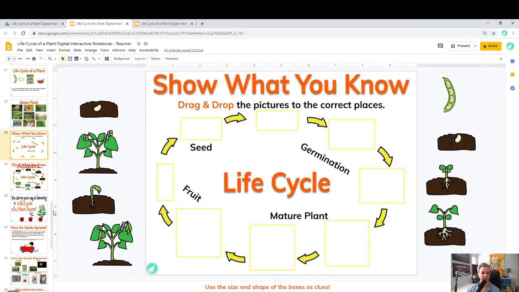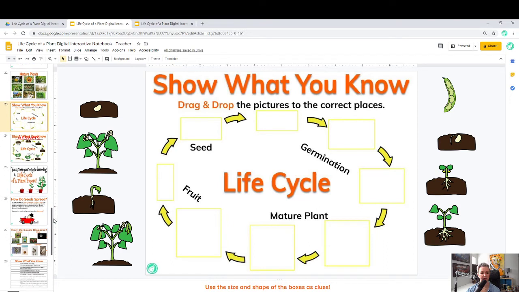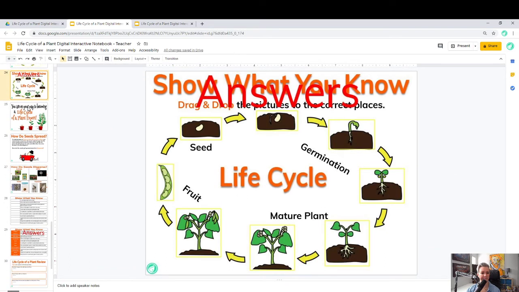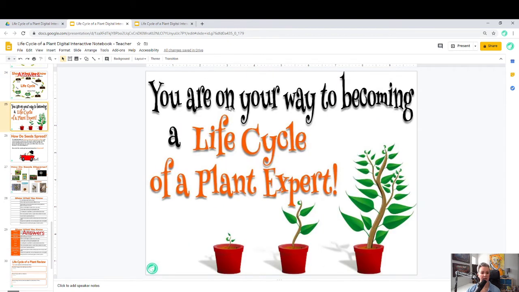Here's an interactive portion showing what they know about the life cycle, and they can refer back to the pictures previously mentioned in the notebook. And this is a drag and drop activity too. So they would just drag it to the box and complete the life cycle. And I have a clue down here that says use the size and shape of the boxes as clues if students get stuck. Okay. And in the teacher version, I've included the answer key. And, you know, you're on your way to becoming a life cycle of a plant expert.